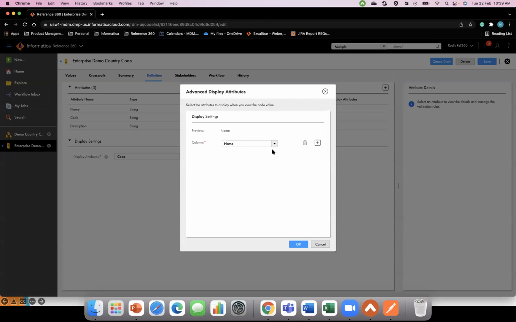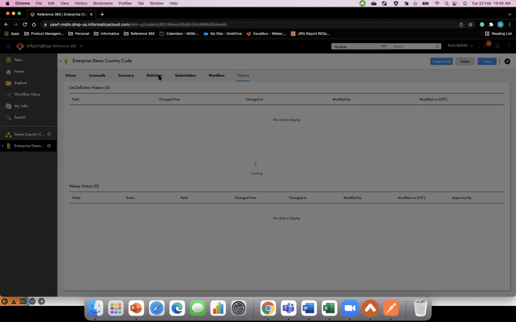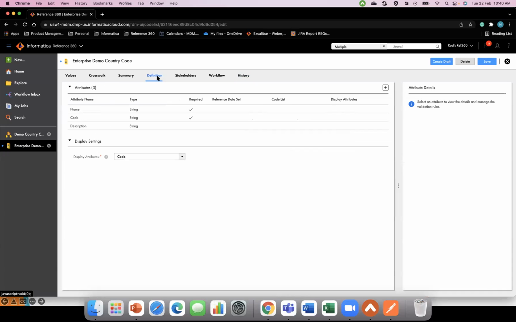And you can also have an advanced mode here in which you can create combinations of this display attribute. So if you have selected name, then you can have code or description, and this is what you choose to see when you're using this particular code list for creating some other asset. All right, so this is the definition tab. Now, again, we also have history in the code list, and stakeholders. And workflow, there is a completely separate section for workflow, and I'm going to demo in that. So I'm not going to talk about workflow today.